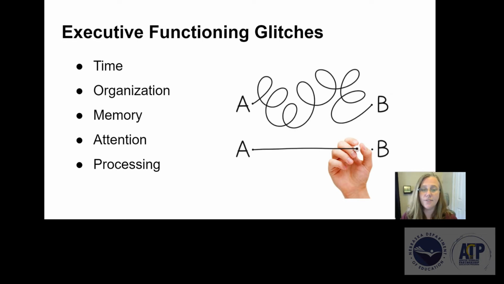So, executive functioning glitches. It may be an issue with time, organization, memory, attention, and processing. What's interesting about this is we may be even putting assistive technology in place to help support one of these areas. However, those same exact executive functioning glitches can get in the way of use of the assistive technology. Oftentimes, it may look like this graphic here on the right that shows a direction from A to B, a very simple straight line, and then also a really winding kind of roundabout way to get there.